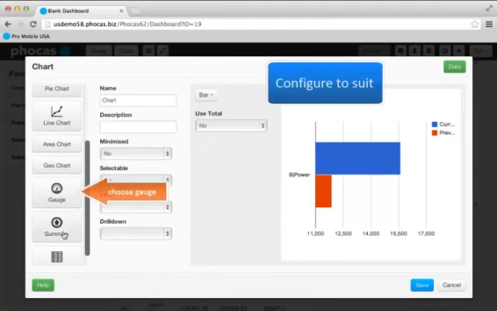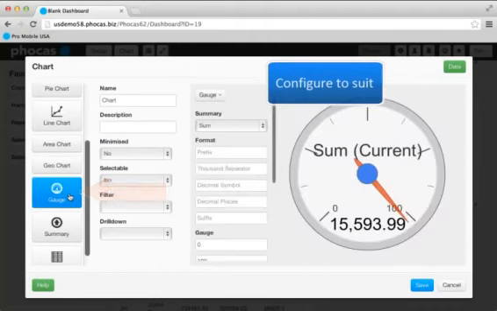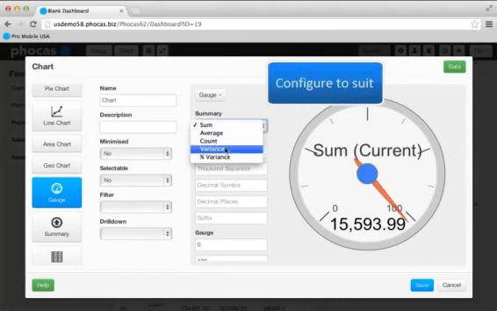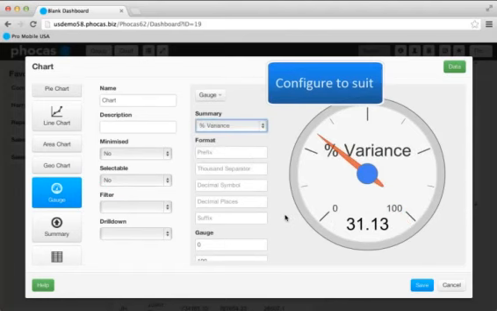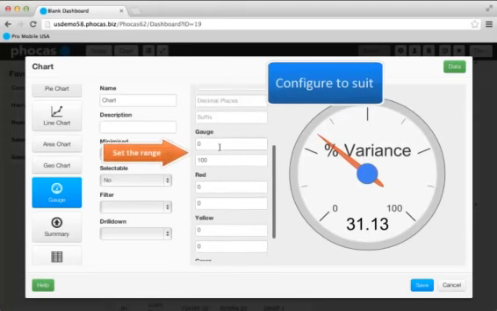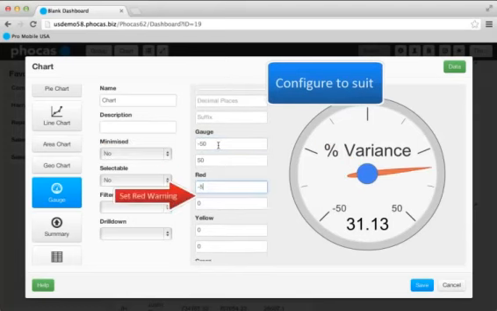I scroll down here. I want a gauge. Then I have lots of options to configure. I'm after a variance gauge to show the difference between last year and this year. I can also set the range of my gauge. I'll use from -50 up to 50.